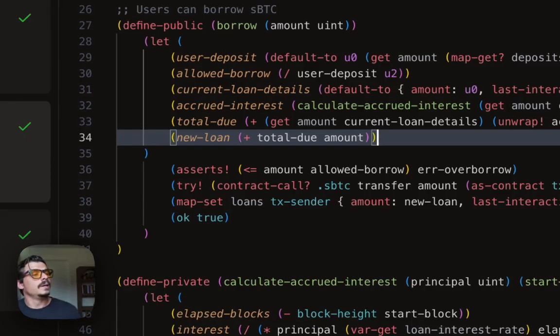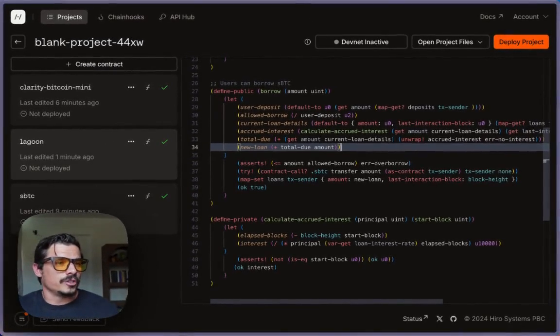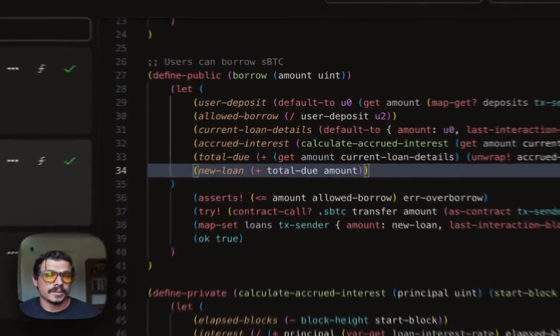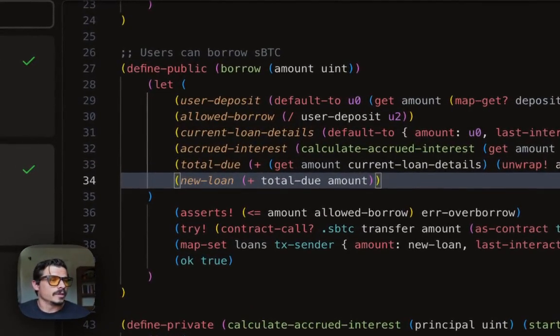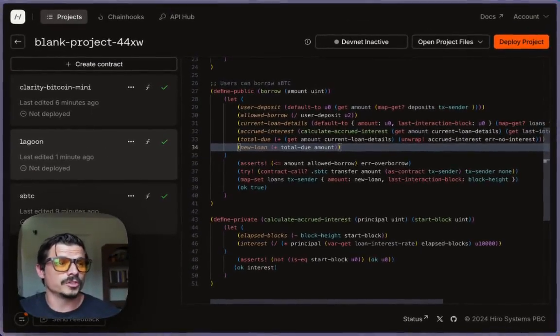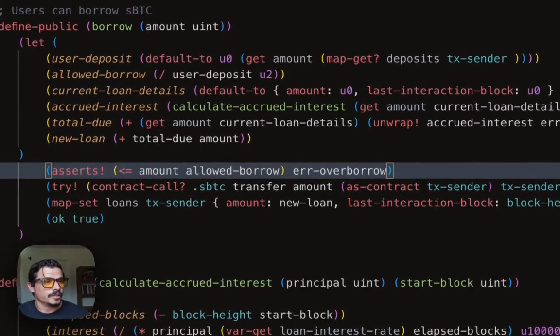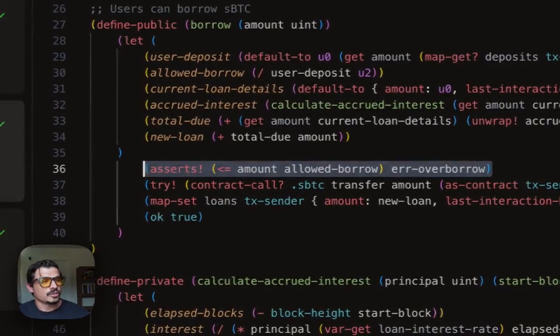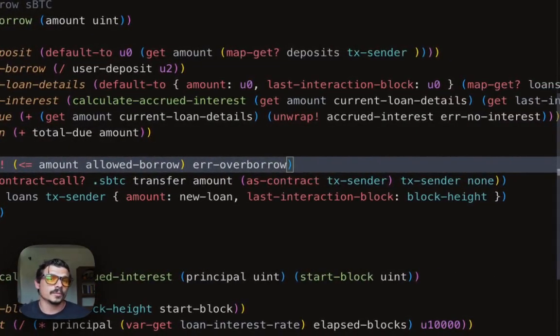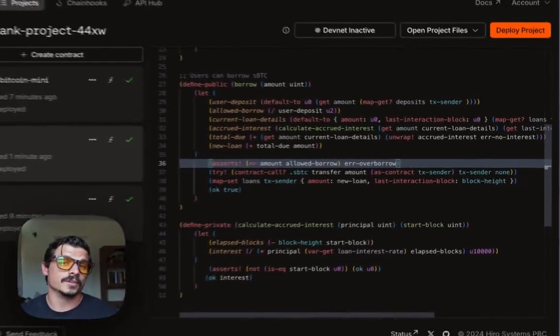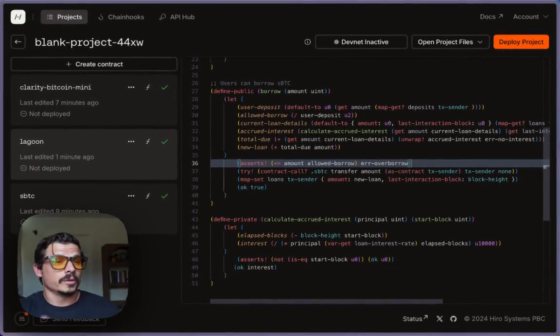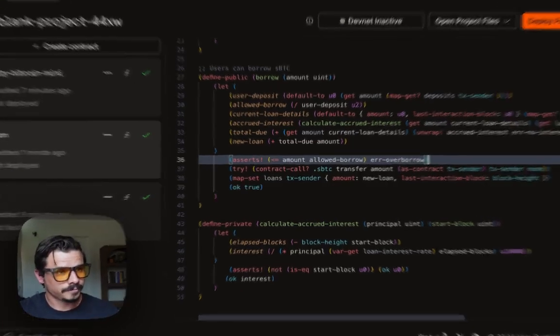Next, what we're going to do is we're just going to add that accrued interest to the current loan details to get the total amount that they have due. And then we're going to create a new loan variable, which is going to add up both of those for their new total loan amount. Next thing we're going to do is make sure that they are not trying to borrow more than they are allowed to. So remember, we have that 50% rule where you can borrow up to 50% of what you have deposited. So we're going to make sure they're not trying to take out more than that here. And if they are, it's going to return an error.